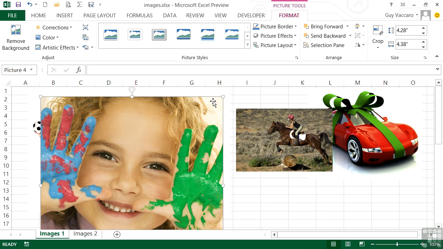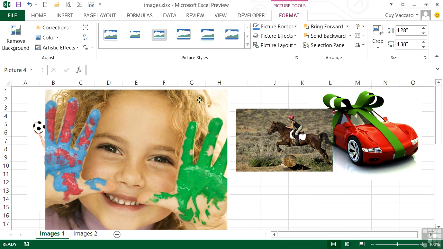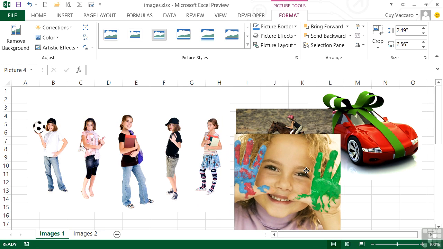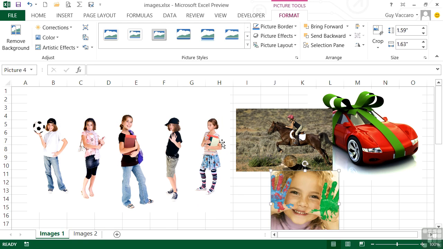And then to move, it's anywhere really away from the handles, and you get a 4-headed arrow. You can click and hold on and then move the picture. Let's resize that one a lot smaller and place it over here. So that's how to add images.